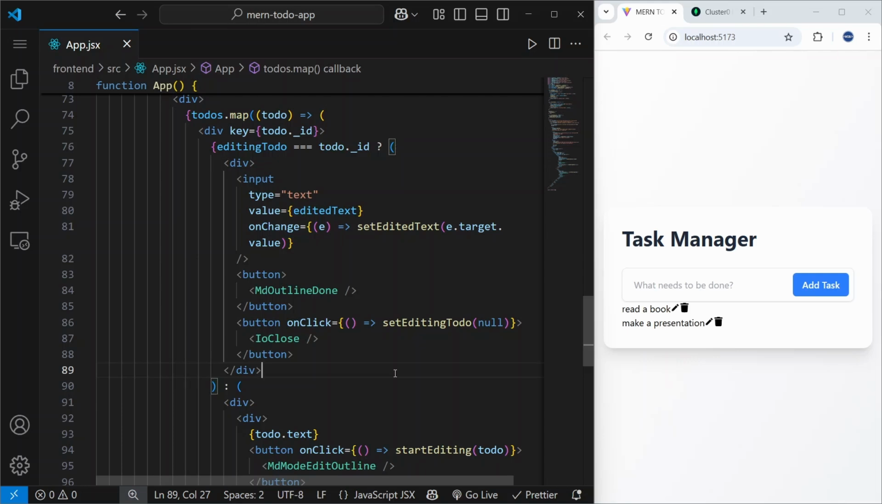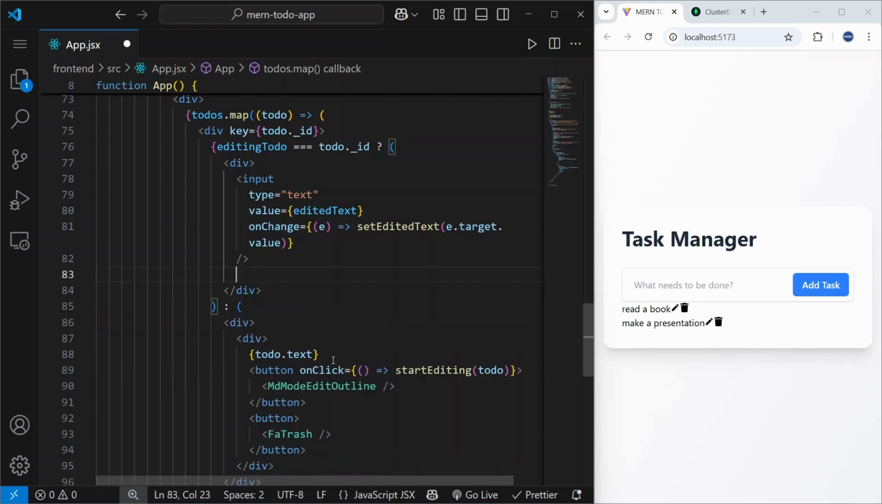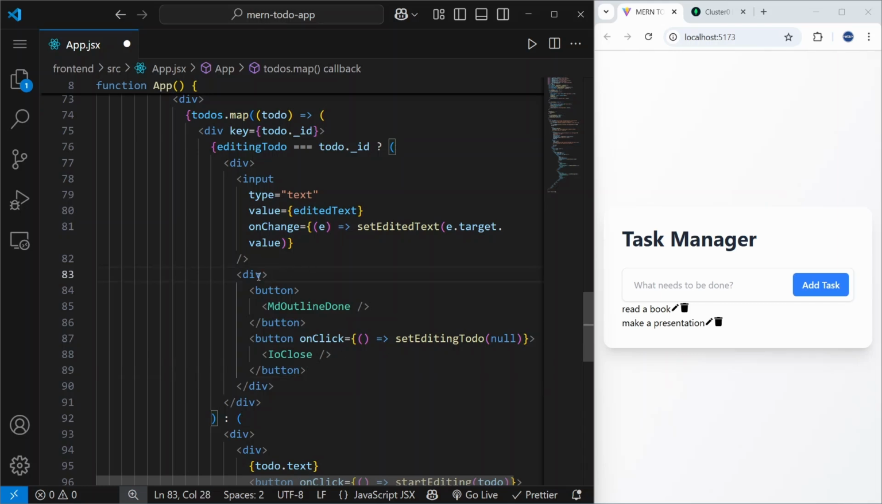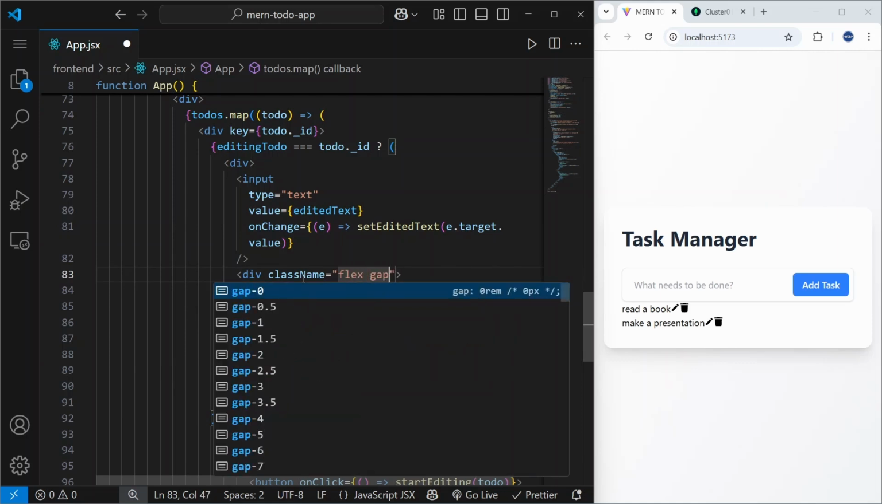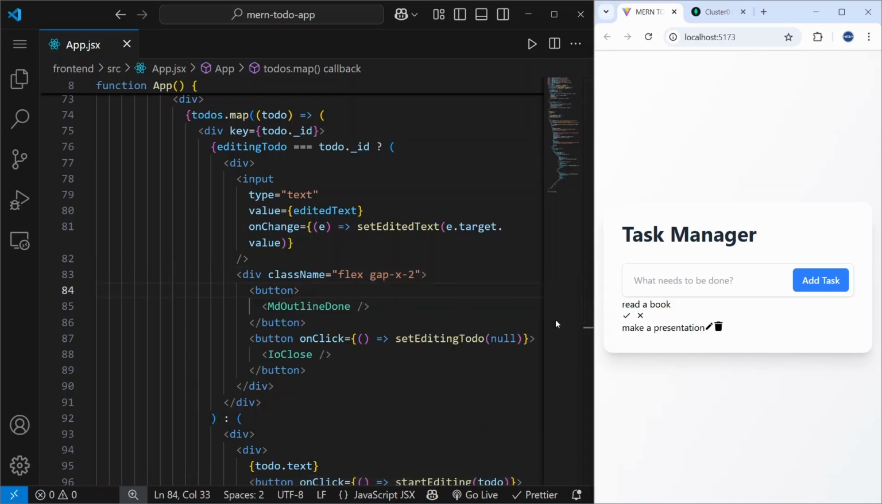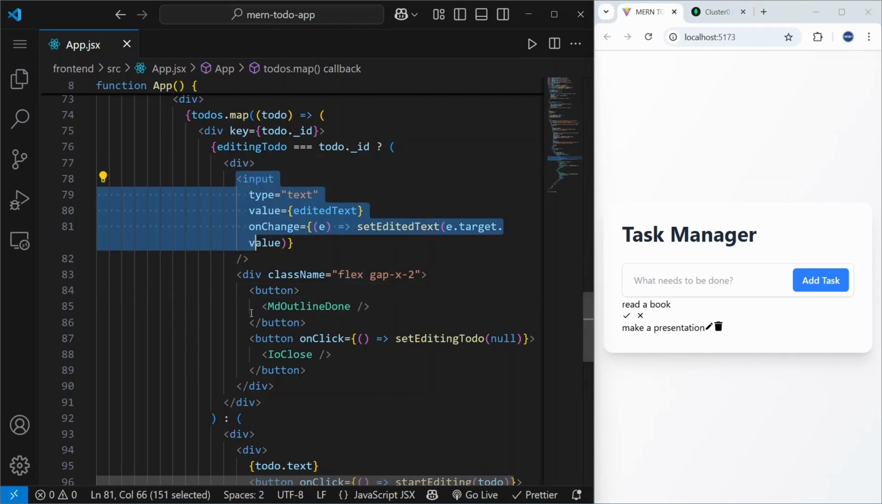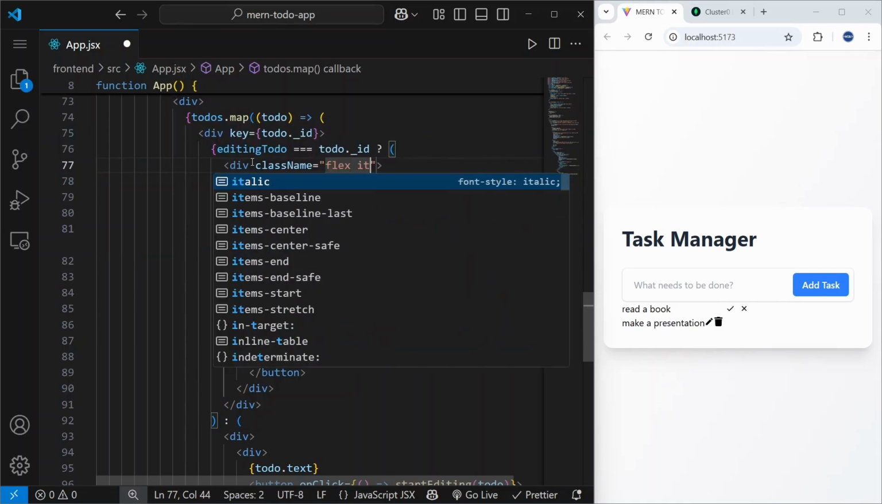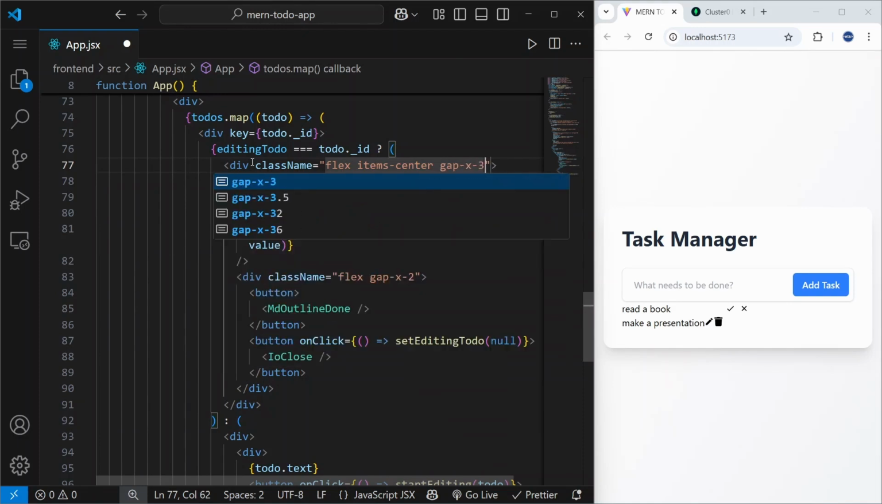So now let's make everything look better. So here I want to wrap these buttons in a div. Okay, and I want them to be flex, and let's add some gap between them to be 2. Let's save it. We can see it because we need to do something like this. Yes, and now we can see it. So to this div, which contains this input and this div, let's add the following styles. Let's say that it will be flex, items will be center, and let's add some gap.